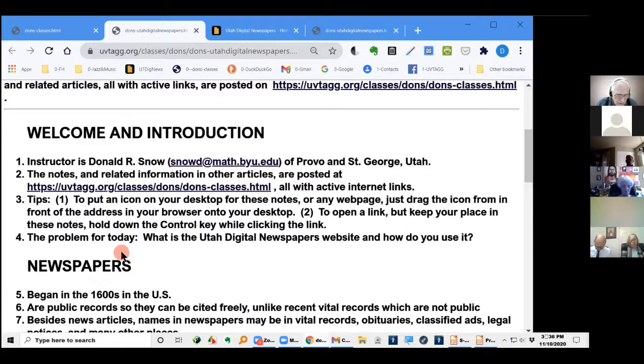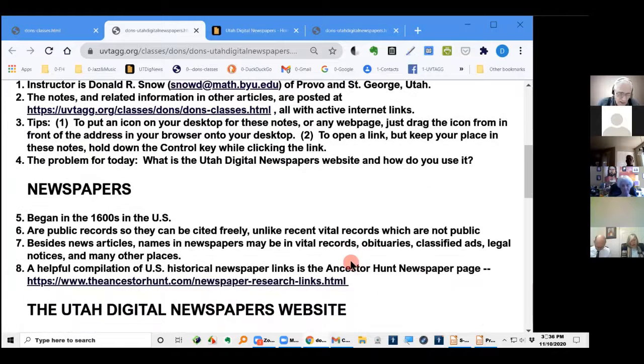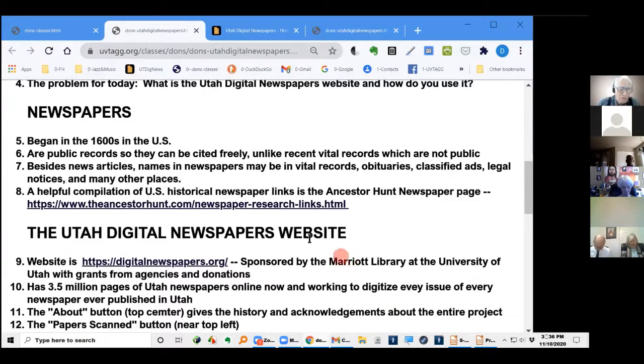There's the problem for today, item 4. The problem for today is, what is the Utah Digital Newspapers website, and how do you use it? Now, here's a little bit about newspapers themselves. They began in the U.S. in the 1600s. I think it was 1690, as I recall, the first newspaper.